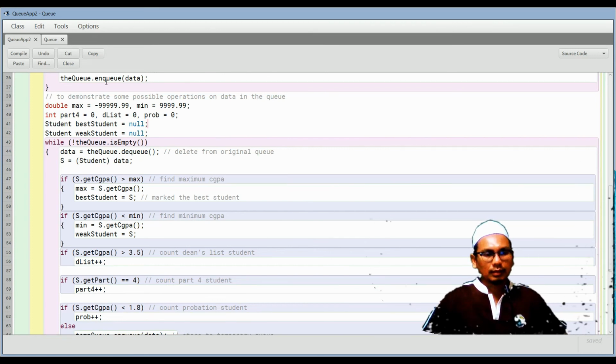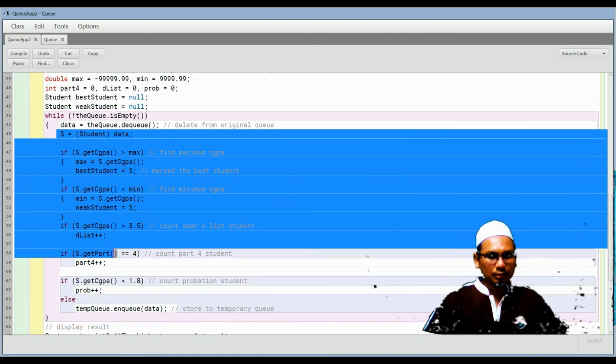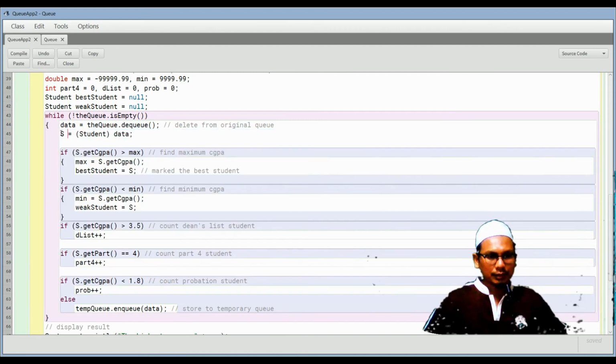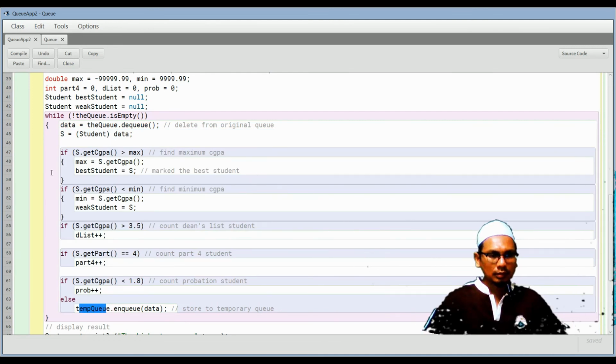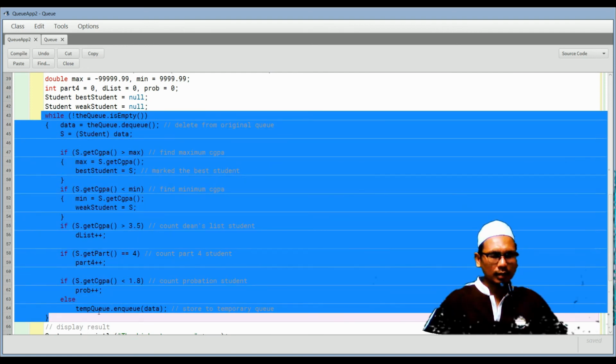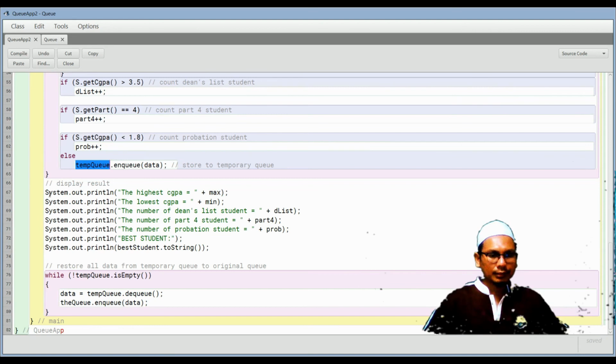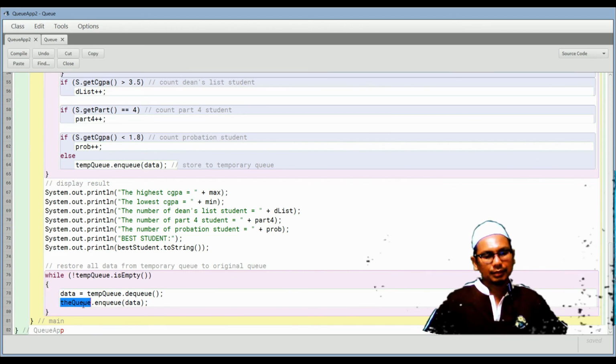As we can see here, we dequeue the data first, which means remove the data first, and we get the data. Then we can do some operation on the data. Lastly, after we finish doing the operation on the data, we have to store the data into the temporary queue. After repeating this process for all elements in the list, all the elements will be transferred to the temporary queue. Right after that, we need to restore all the data from the temporary queue to the original queue, in order to maintain all the data in the original queue.